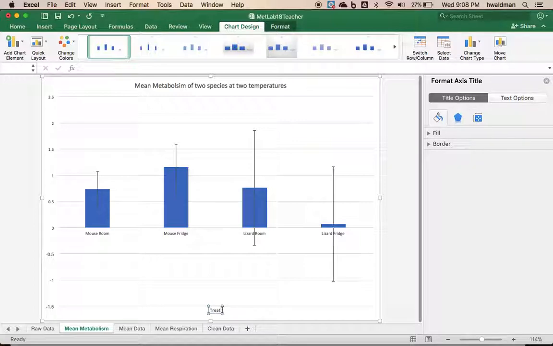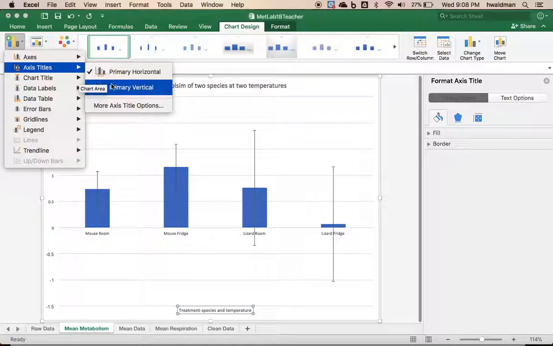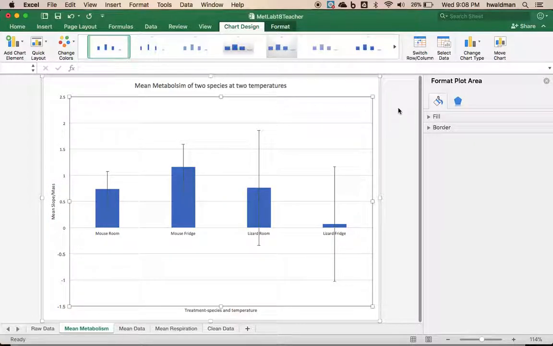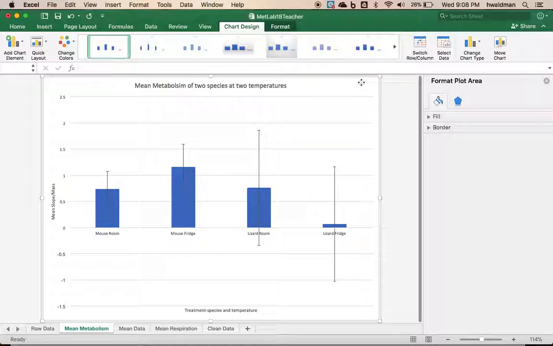So I'm going to say treatment, species, and temperature. And then I'm going to add the vertical, which is the actual metabolism value, which is really average or mean slope divided by mass. Mean slope divided by mass. Okay? And there it is. That is the graph that we want to make.